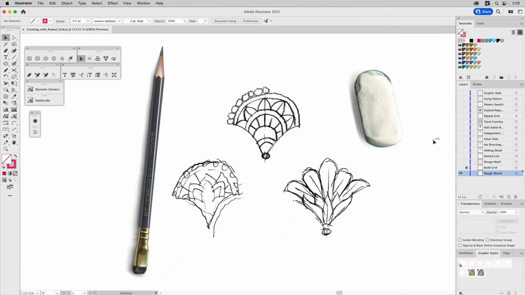In this movie, we're going to take a look at the repeat grid functionality in Illustrator and see how you can use it to create a repeat pattern mockup based on your vector artwork. This is best shown, so let's get started.